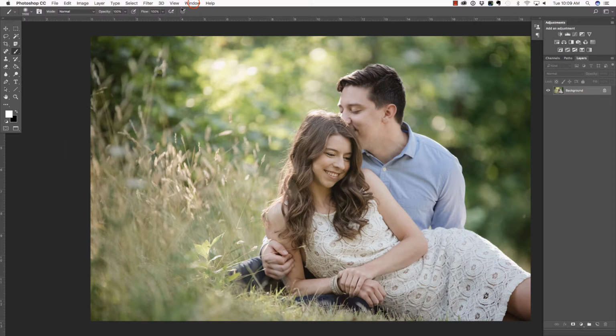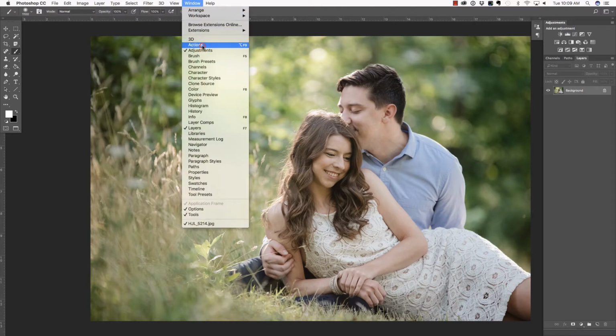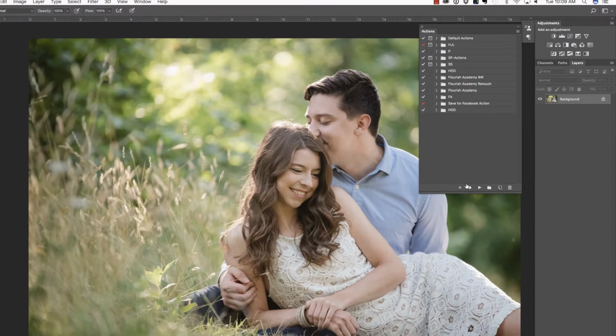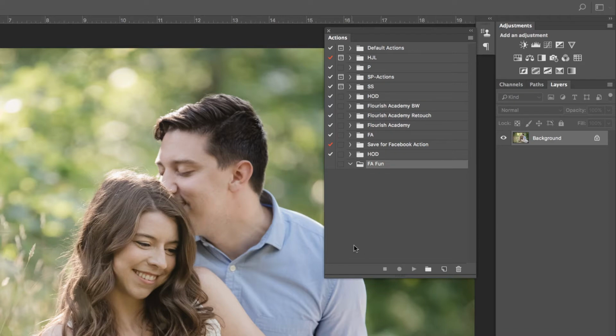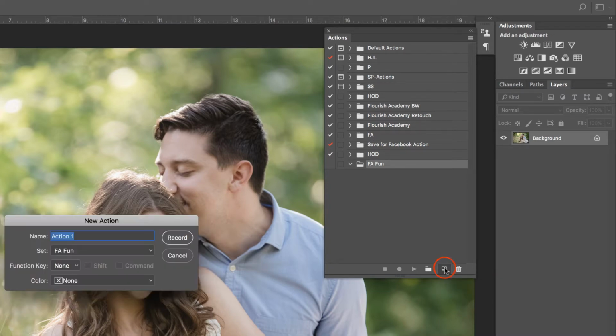So what I'd like to do first is go to Window and then Actions in order to show my Actions palette. Let's create a folder or a set, and you can name it whatever you'd like. I'm just going to call mine FA Fun and say okay. And then we are going to record a new action by selecting the Create New Action button at the bottom of the Actions palette. And this is where you would name this action. So let's just call this Dodge Burn. And if you'd like, you could assign a keyboard shortcut. Let's choose F3 for this and say record.